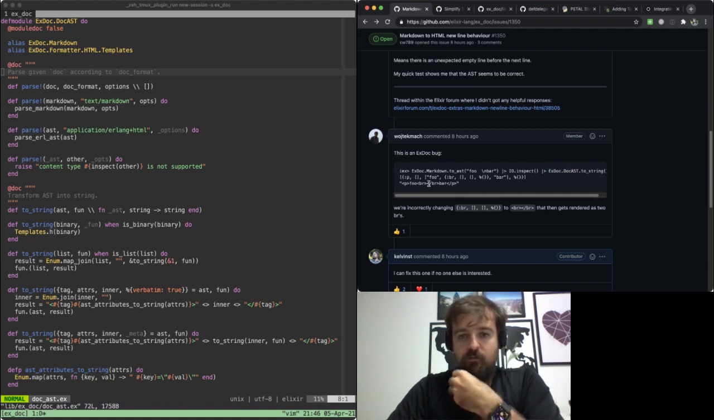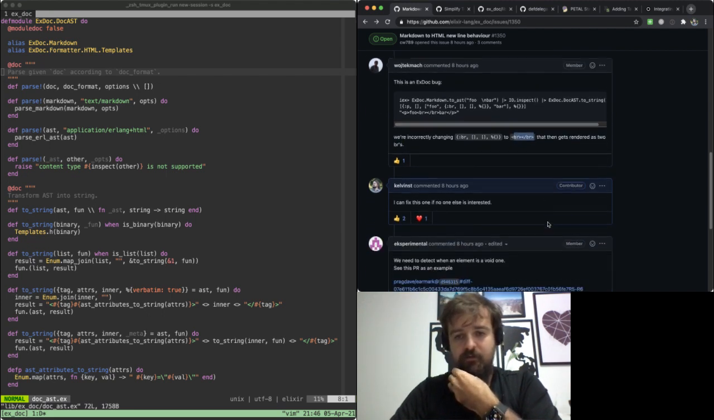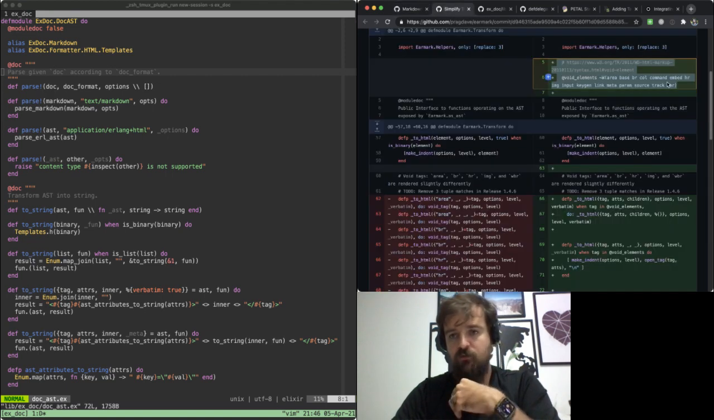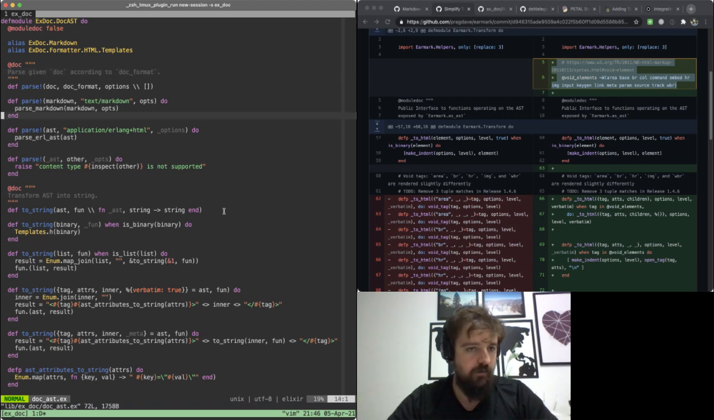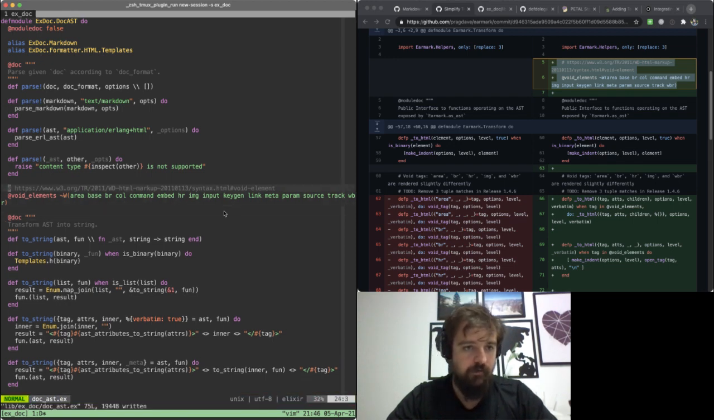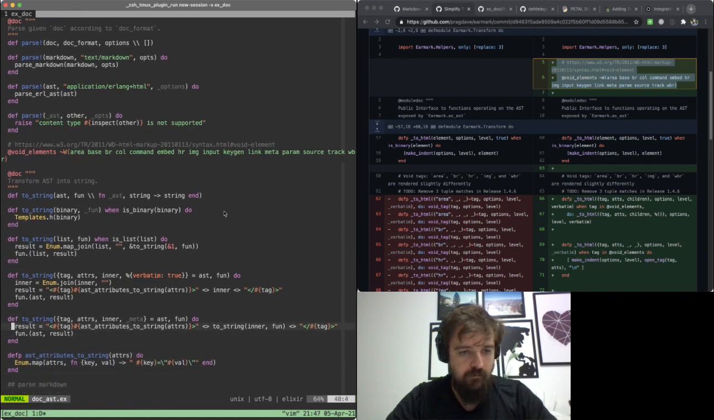The problem is that it is introducing the BR as an open and closing tag, and as we know, that's not a valid BR tag. So what we have to do is the same thing that PragDave did in Earmark, to mark these as void elements. And that's pretty much what I'm going to do. Mark this as void elements, right? And then on the AST here, this is the place where it closes the tag.